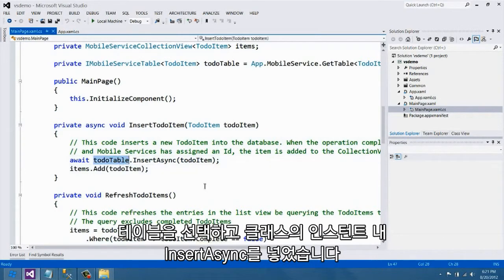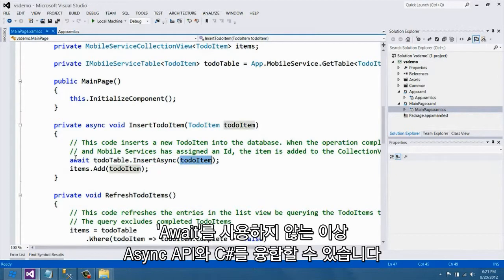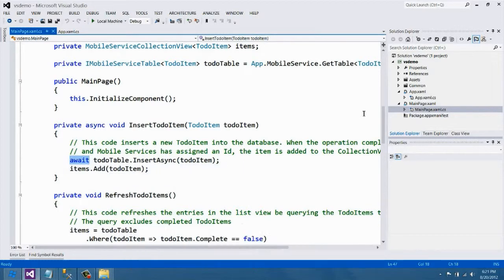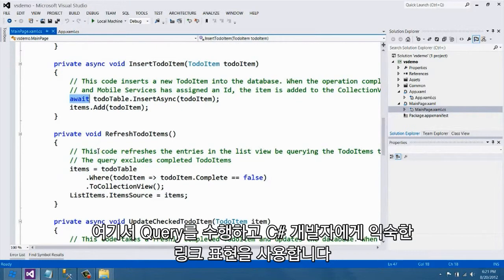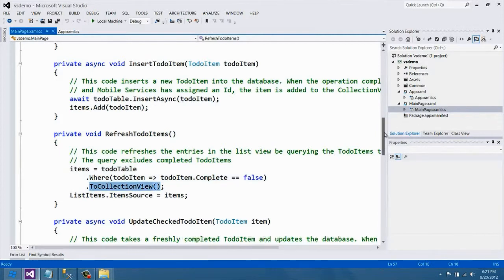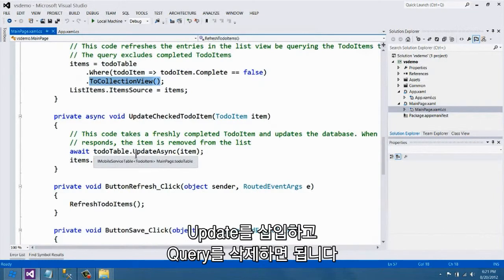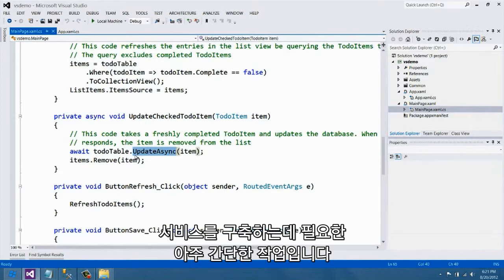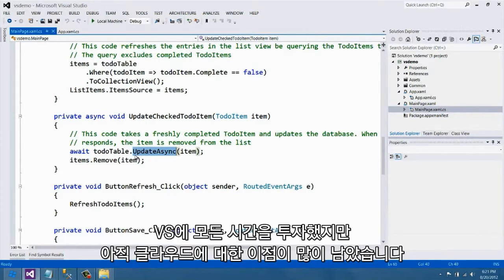I simply grab hold of my table and call insert async, passing in an instance of the class above. And notice we're using await here, so we're fully compatible with the async APIs in C# 4. And here we're performing a query. You'll be pleased to see we're using a LINQ expression, which should be very familiar to C# developers, and we're even converting that into a collection view to make it super easy to data bind. And here we're doing an update. So insert, update, delete, and query are very, very easy. I've had to think very little about building out a service here, and I'm focused, spending my time in Visual Studio, doing what I enjoy, but still getting all the benefits of the cloud.